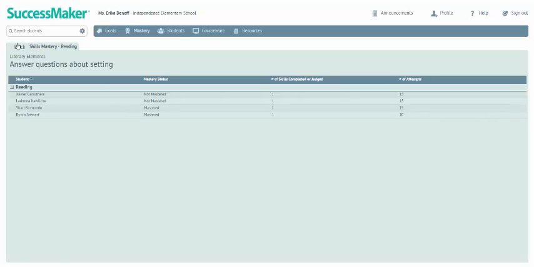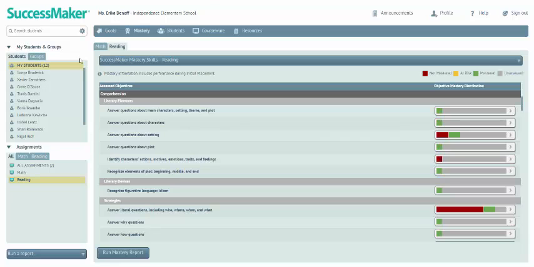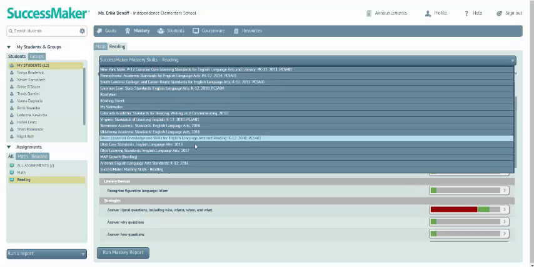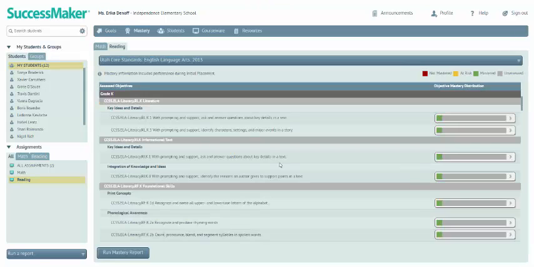This is great information, but I can also change this to my Utah standards. So I'm going to click this bar that says SuccessMaker Mastery Skills Reading. This is a demo site, so you'll see a lot of standards here, but I'm going to select Utah. On your site, if you purchase SuccessMaker, you will only have your Utah standards, so you won't have all those other listings. But here I get a more detailed view of how my students are doing on their standards.